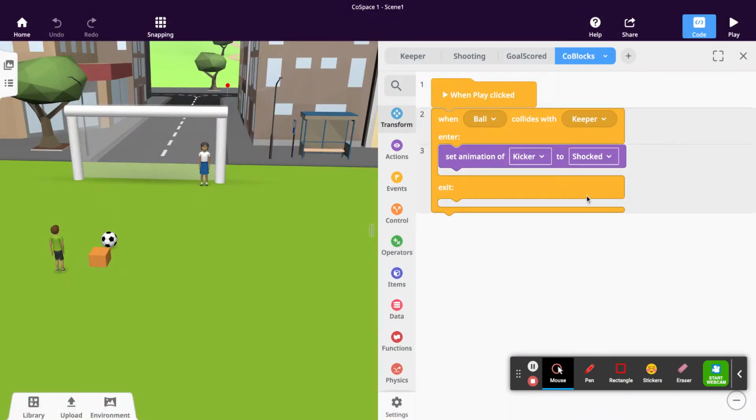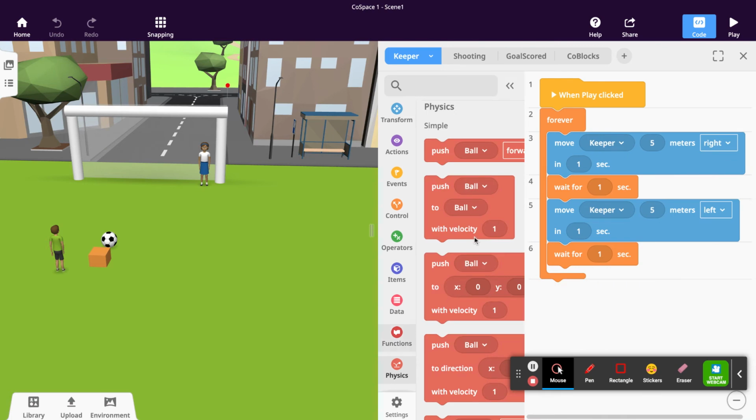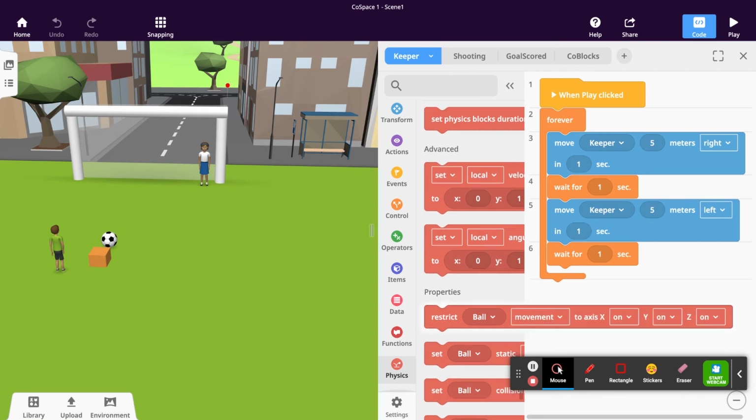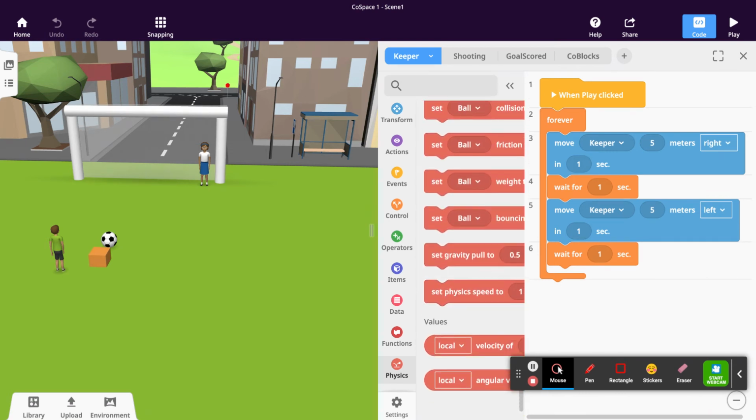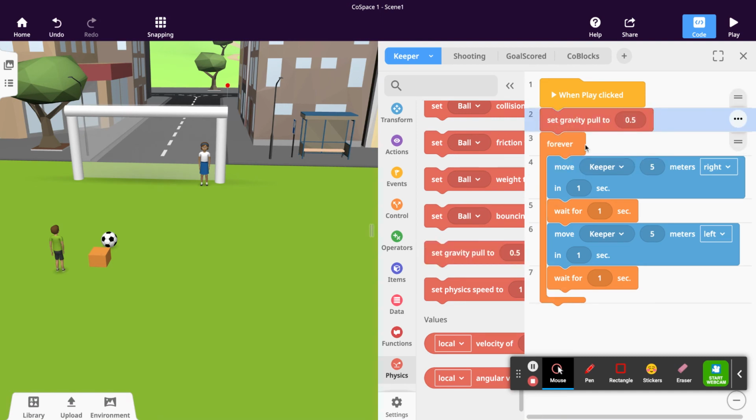One last thing we need to put into this script, which hasn't happened so far, and we're going to go right back to the start, to the keeper. But an important part from a code, from a physics perspective, is actually the gravity. And if we look through the physics block, you will see there is a block there specifically for gravity. Now that adds another force to your model, and we're just going to put that right at the start of the model, just before the keeper starts to move at the beginning of the model. So we're going to add a gravity pull of 0.5.